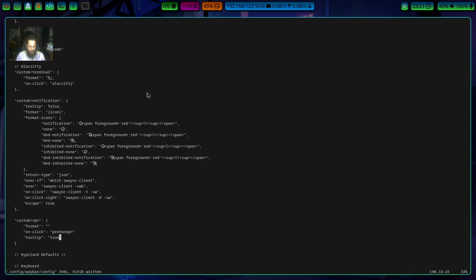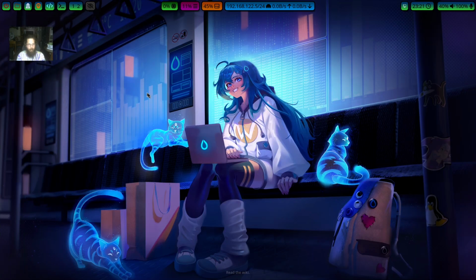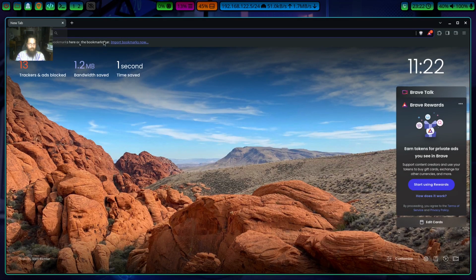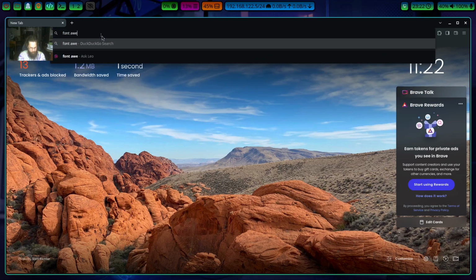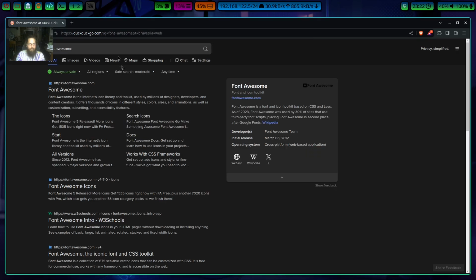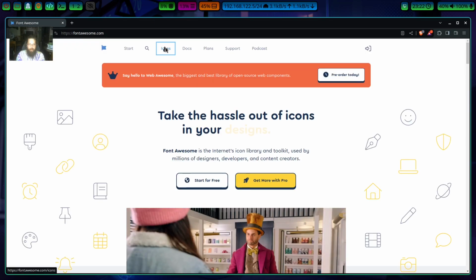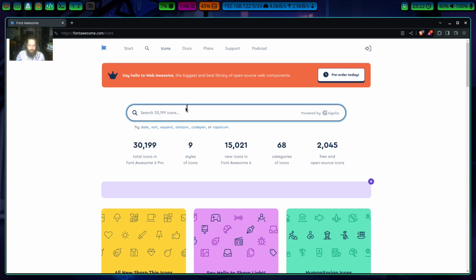Now let's open up a new workspace with main mod super, as it would. And number 2, that'll open up a new desktop. And let's open up Brave with super B. And we're going to go to Font Awesome. Waybar uses Font Awesome for their icons. Now what you're going to do is you're just going to click on icons, and we're going to search for an icon for Proton VPN.